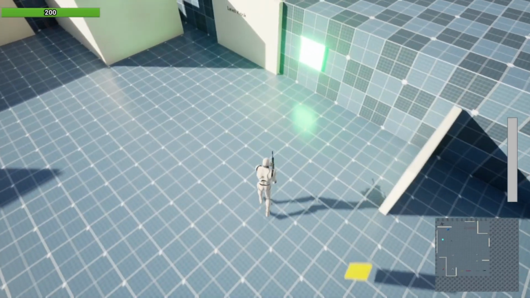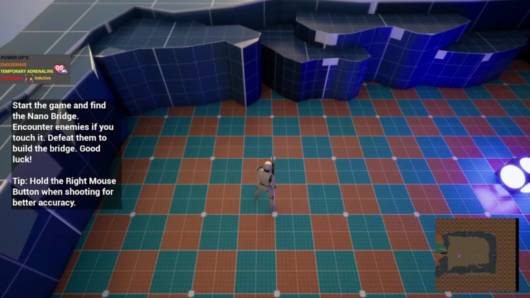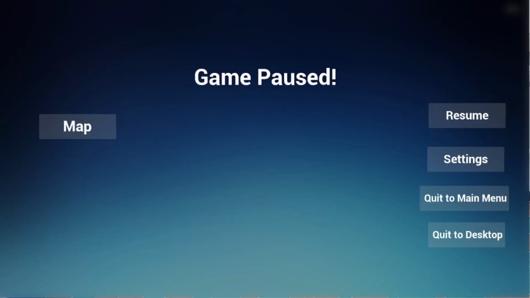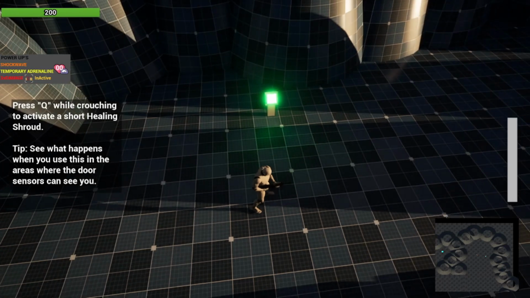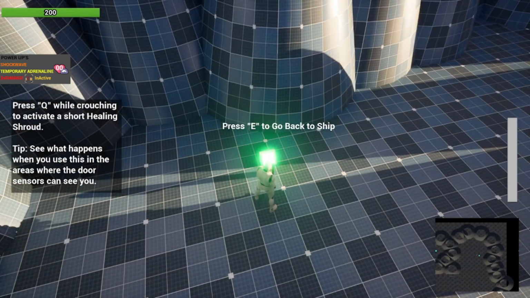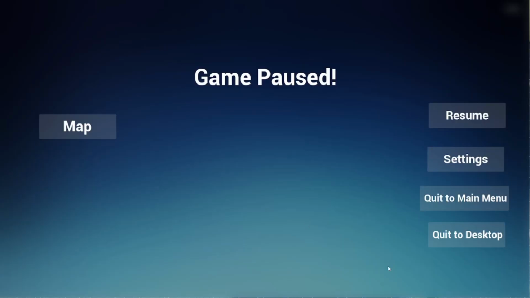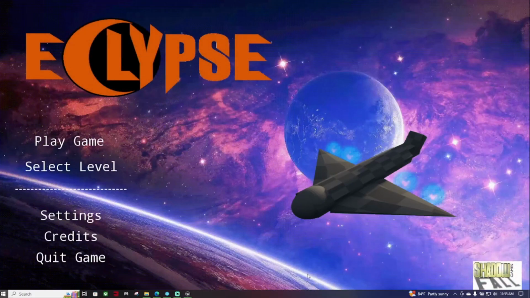So, to show you the computer that I'm talking about, we'll go into the nano bridge. There's no computer on that one. Let's add that one in. Let's try the other level. There it is. Okay, so there's the computer for this level. It says press E to go back to ship. Do that. Press yes, and voila. You're back at the ship. Okay, so next task.